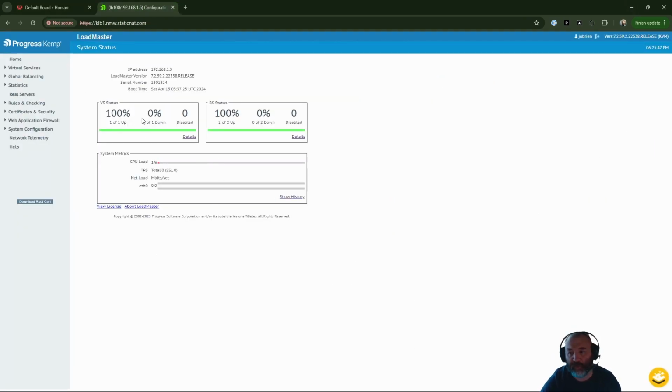You want to have a virtual interface. You want to have two servers. You want to have them working. And then that means that we can do things like this.